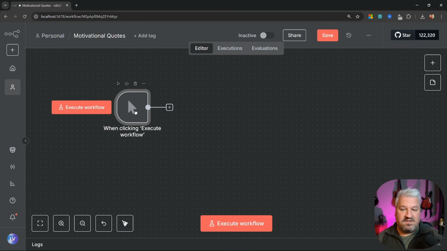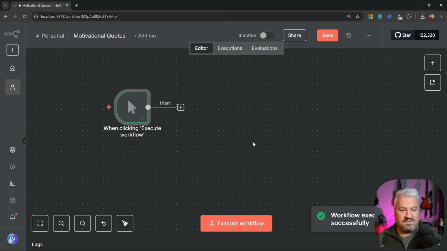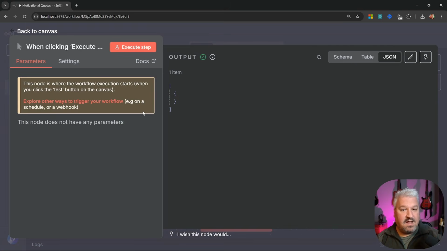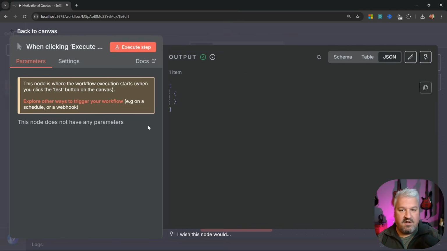At the moment I added this node, this execute workflow button became available. If I press this button, nothing really happens. The workflow executed, and we can see this node is green and it produced one item. And if we double click on this, you'll see that the output is pretty much just this empty object. So in the schema view, it says that no fields exist. In the table view, there's nothing. And of course, the JSON view is very simple as well.